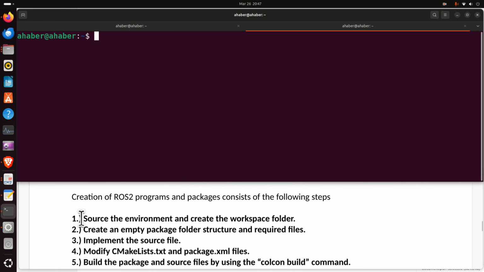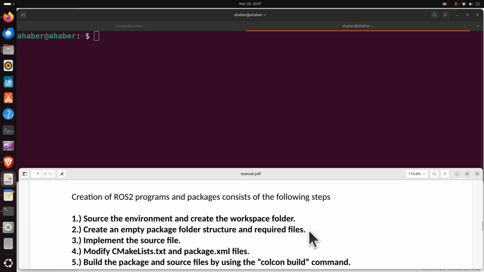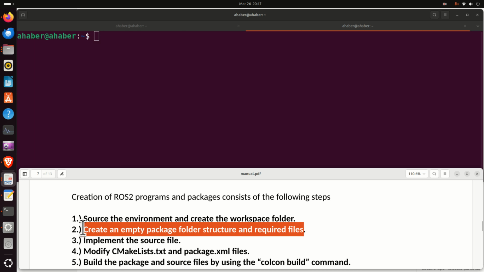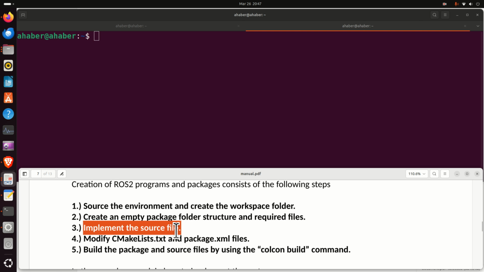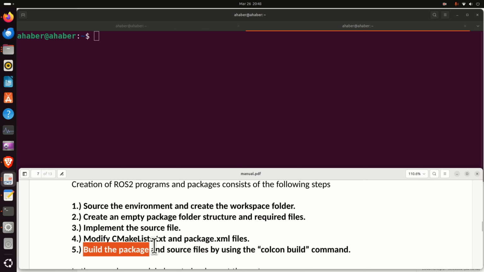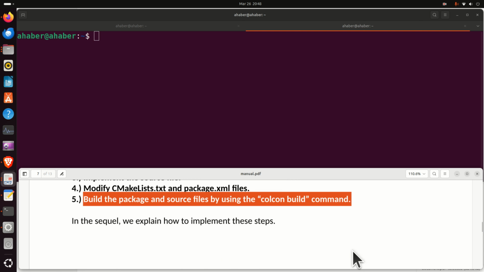First of all, we need to source the environment and create the workspace folder. Then we need to create an empty package folder, structure and required files. Then we need to implement the source file, that is, we need to implement our C++ file. Then we need to modify the CMakeLists.txt and package.xml files in order to add dependencies, and this will be explained in the sequel. And finally, we need to build the package and source the files by using the build command.